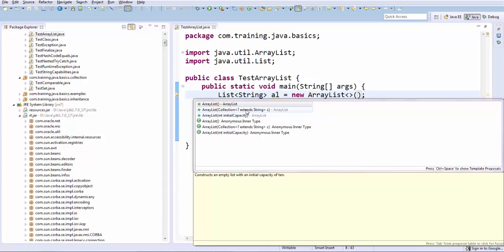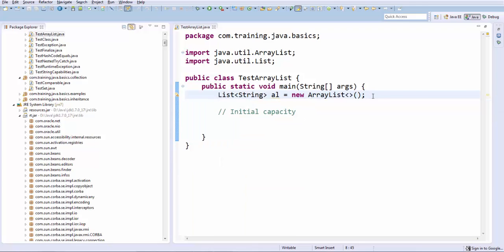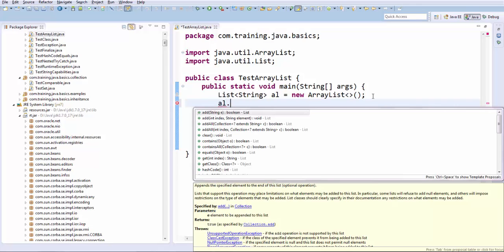Okay, so other than array list, you can create array list and pass another collection. Okay, so these are the ways you can create the array list. So here first I am creating with the default way, then I will tell you how to create the array list with another array list. So let's add few elements in the array list.